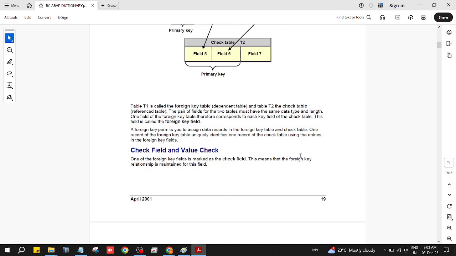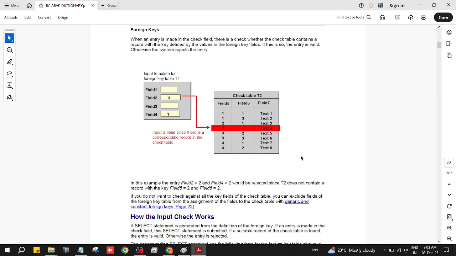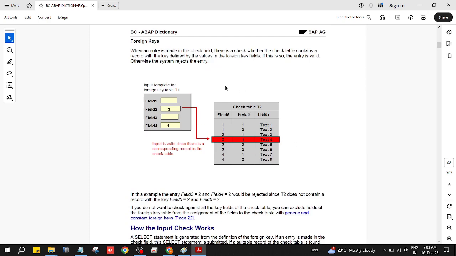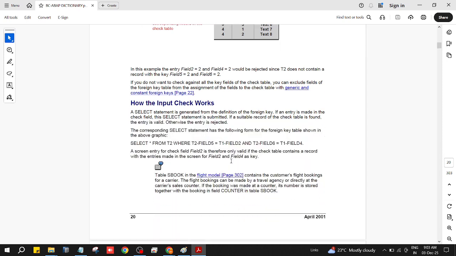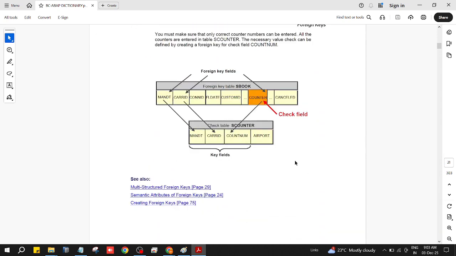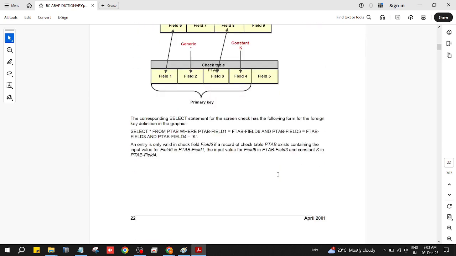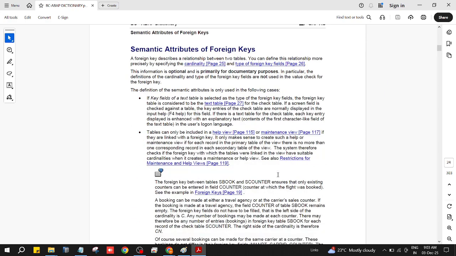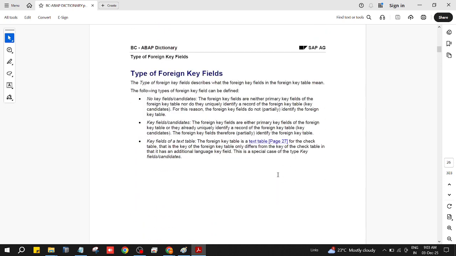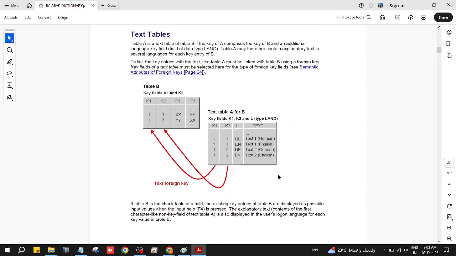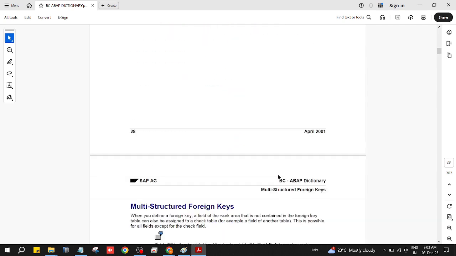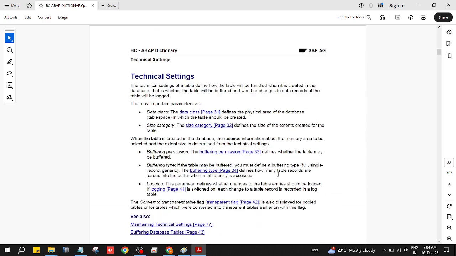So how will the value check be carried out? What is the advantage? To avoid invalid entries. How will these input checks work? Also internally we have to check. We have given one example, a counter and a book example, and the flight examples too. Now we also have to see multi-structured foreign key, semantic attributes, creating foreign key, generic constant foreign key. There are some other cardinality concepts we have to discuss, and the types of foreign key fields. The main important one is the text table, very, very important with respect to projects. We have to study the text table also.